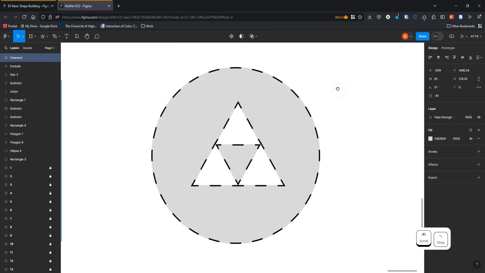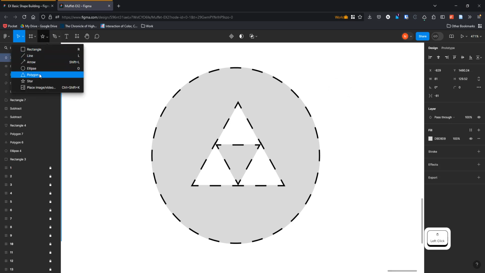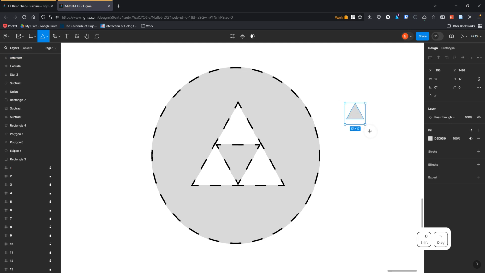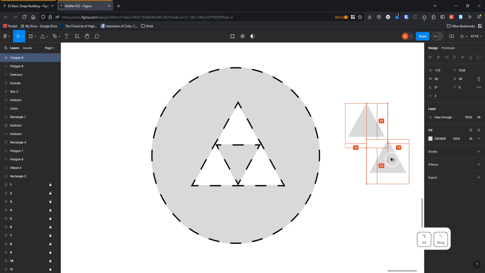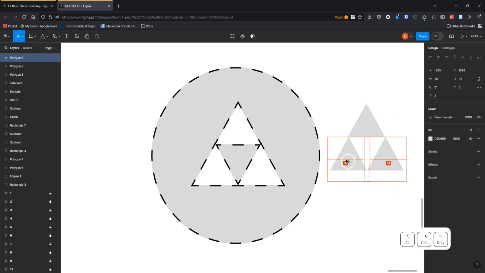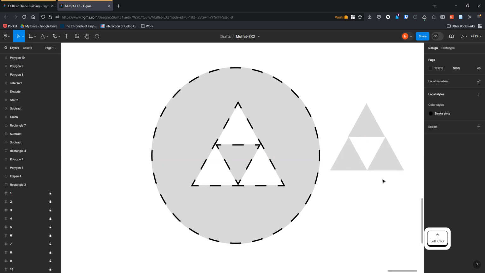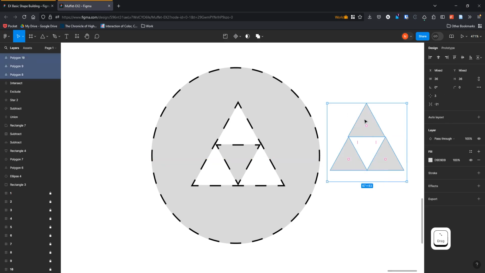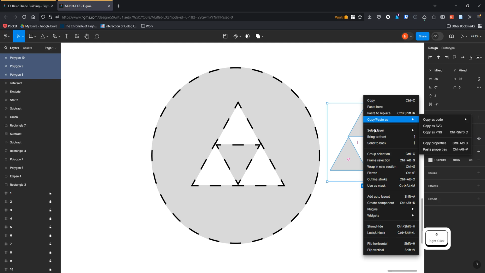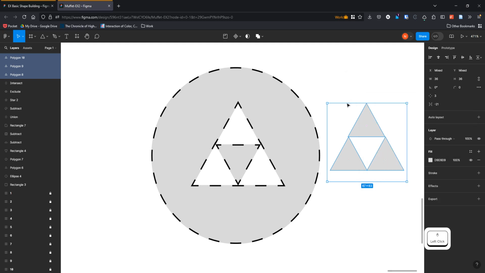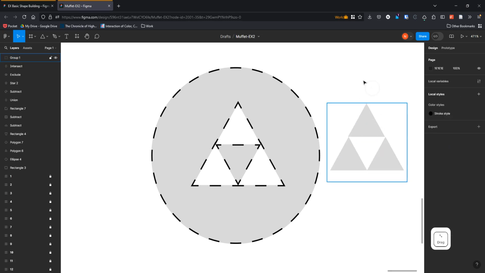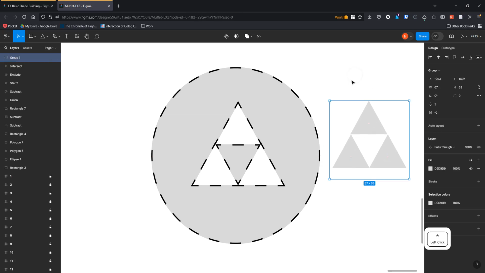We can also use Pathfinder options with groups of objects. So if I draw 3 triangles here, I can group them by selecting all of them, going to right click and group selection. The faster thing to do is to use Control or Command G. Then this becomes a grouped object.